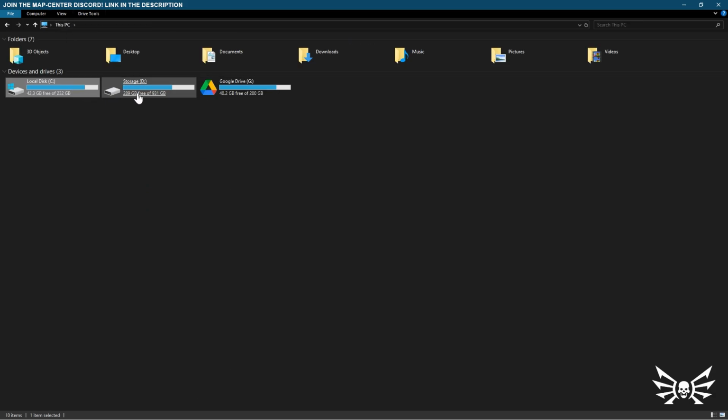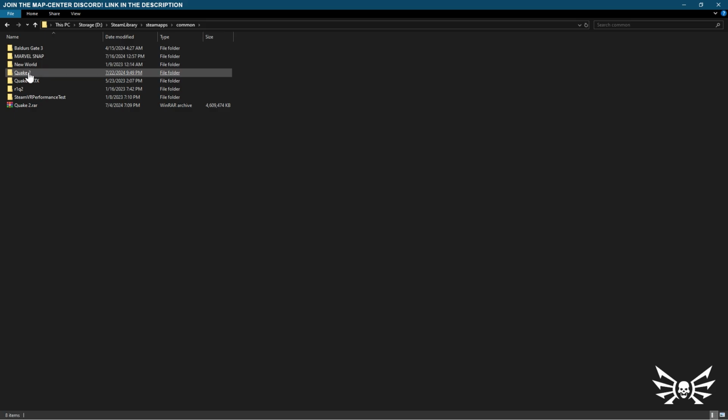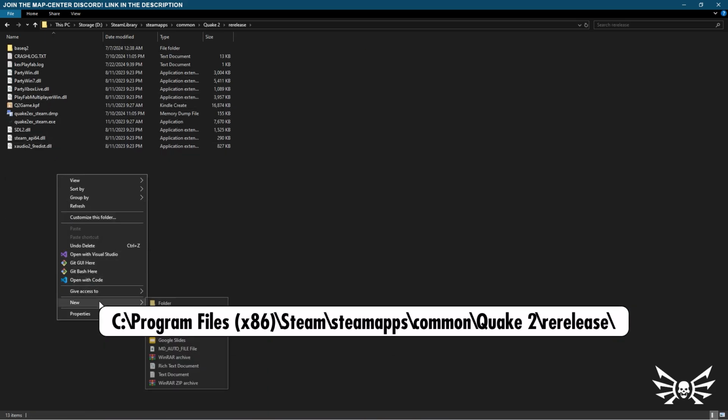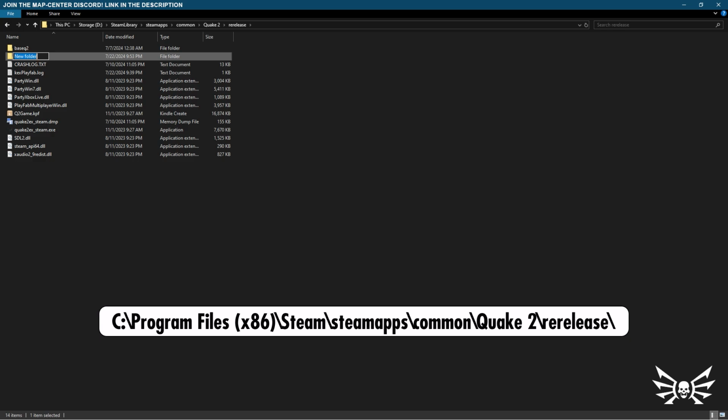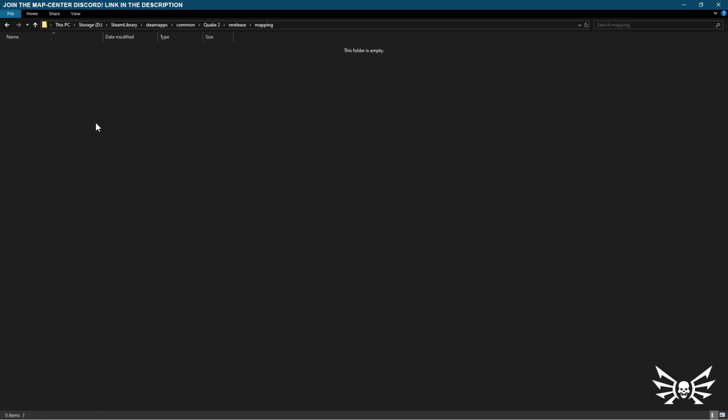Navigate to the Rerelease directory inside your Quake 2 installation. The path for that will be found here by default. From there, create a new folder and call it Mapping. Then go into your new folder and create another folder and call this one Maps. This is where we'll save the map files we create in Trenchbroom.